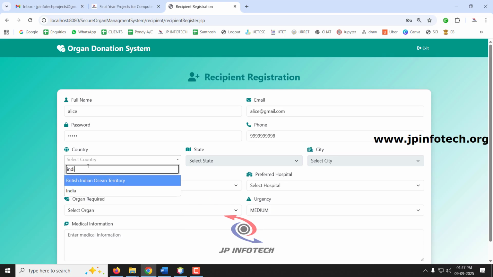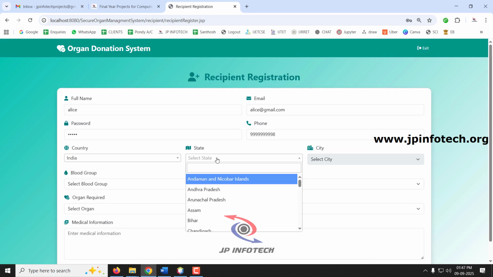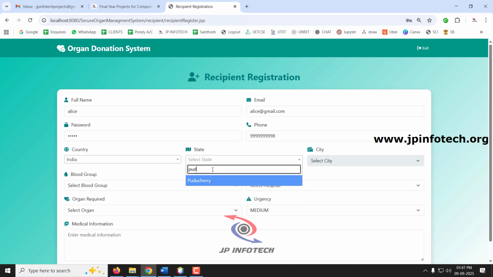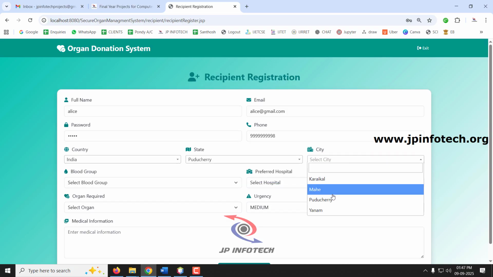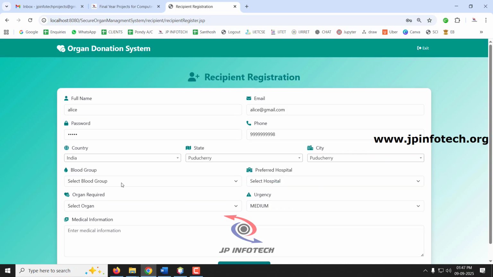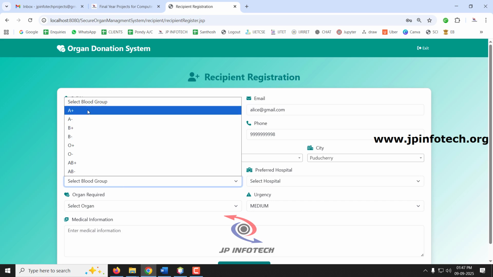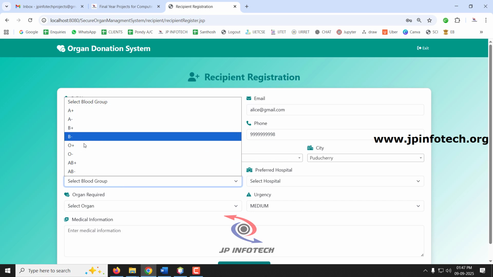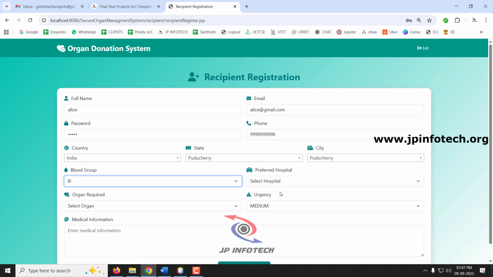You need to enter the information of the recipient: state, city, and the recipient should enter the blood group. Here you can see the blood group. So I'll just select B negative.